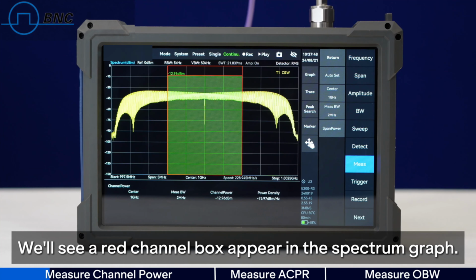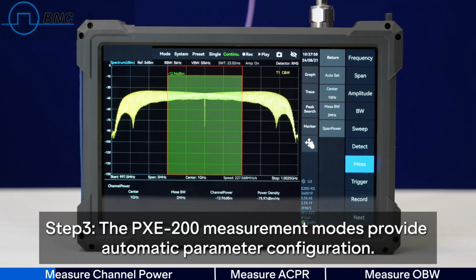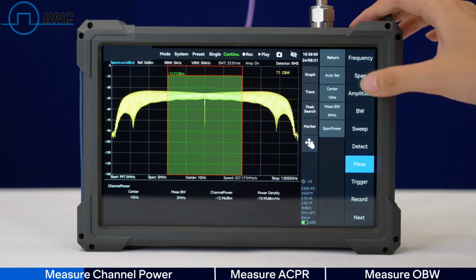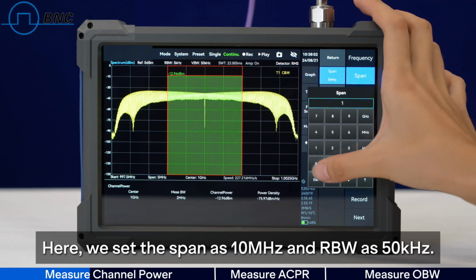Step 3, the ICX 400 measurement modes provide automatic parameter configuration. We can adjust the span, RBW, and other parameters based on the application. Here we set the span as 10 megahertz and RBW as 50 kilohertz.